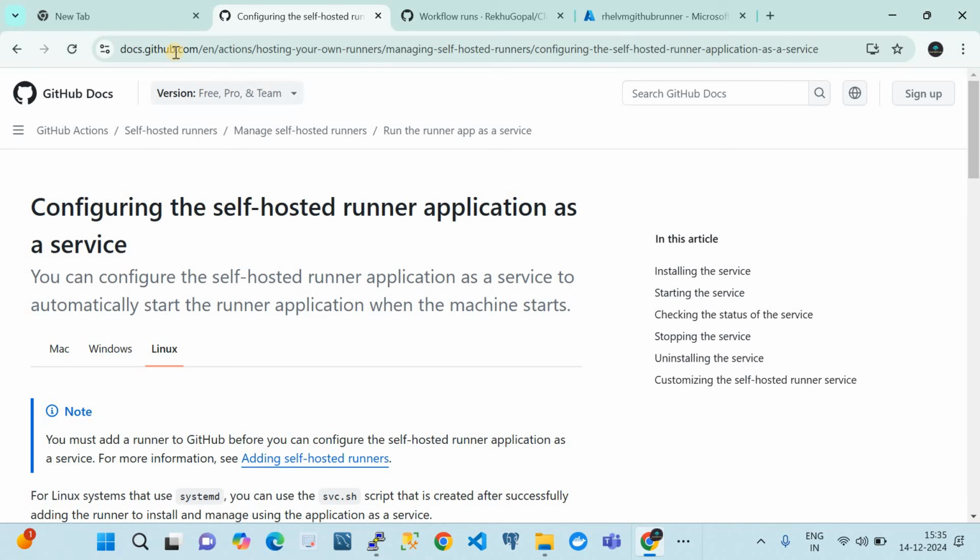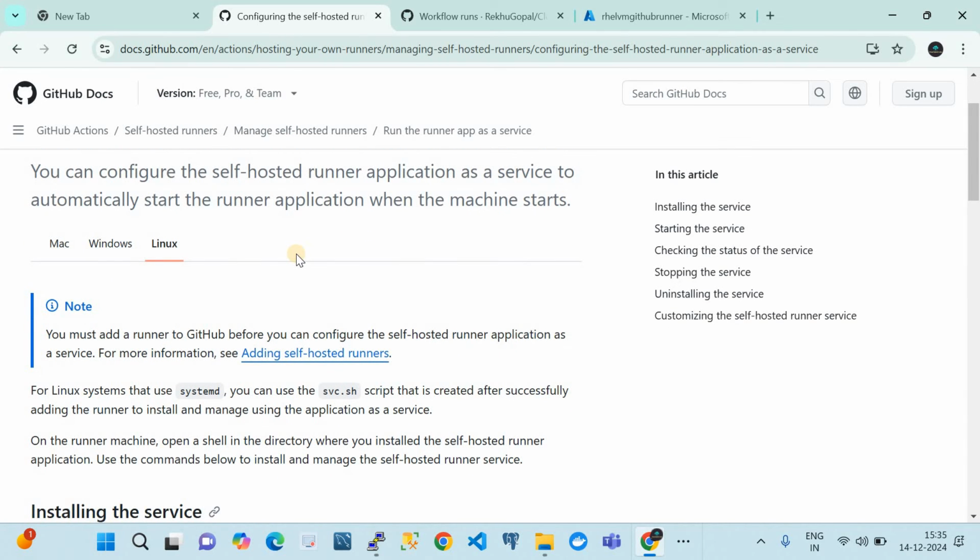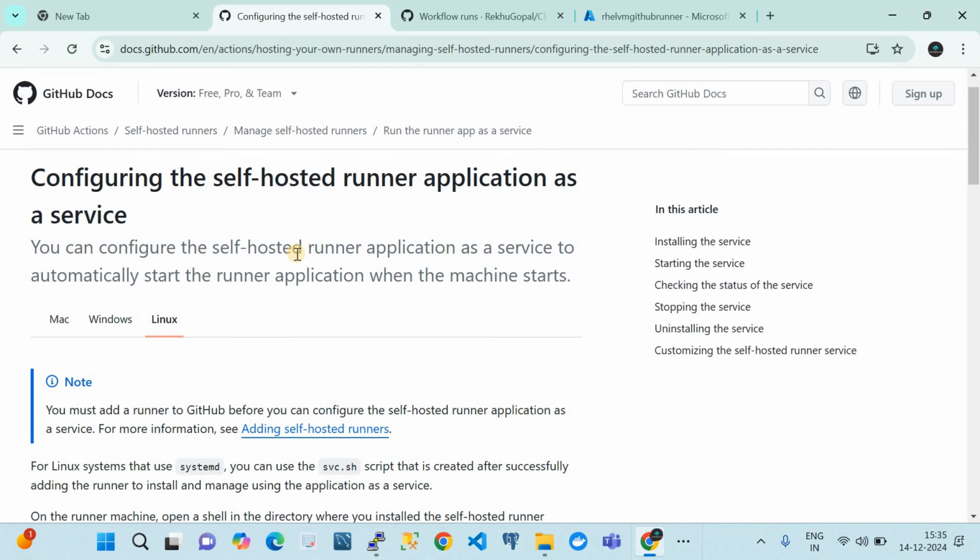Now, as you see here, there is a blog called "Configure the self-hosted runner application as a service." This blog enables you to convert that run.sh file into a self-hosted service, or basically a runner service.